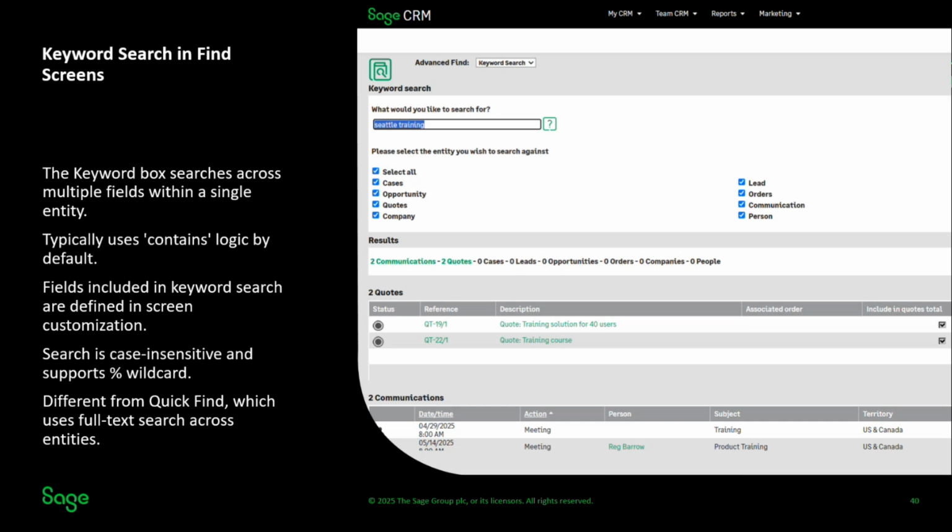You could use a percent wildcard, but actually here you can search also across multiple entities all at once. It is different from the quick find, which uses something called a full text search across entities. It's a different search mechanism that's used, but that's discussed in another lesson.